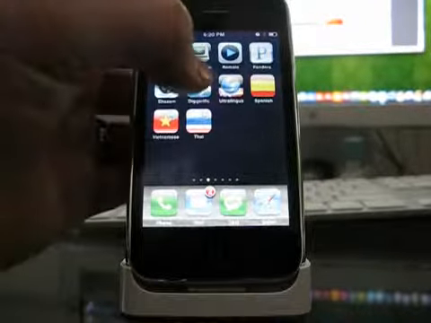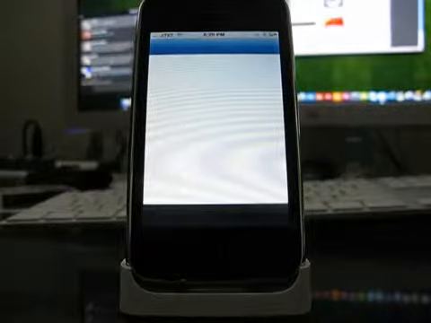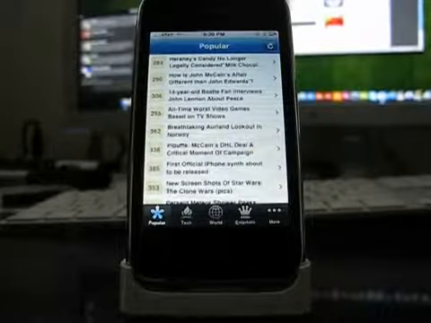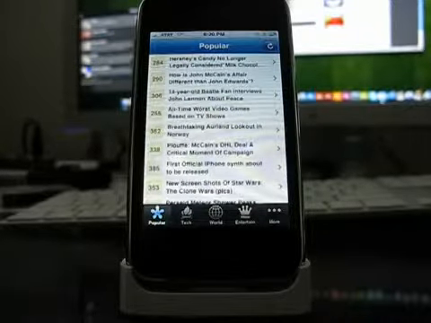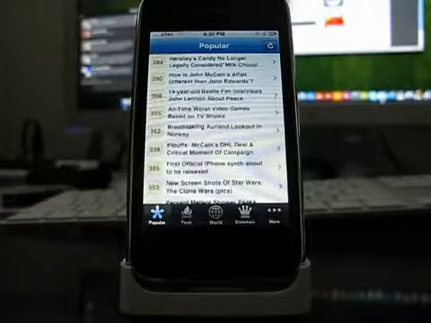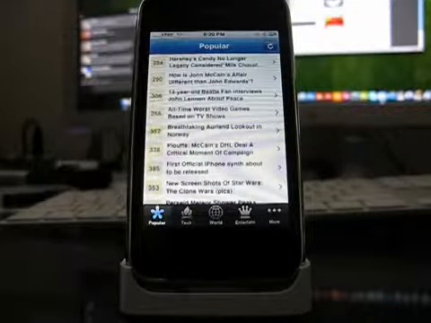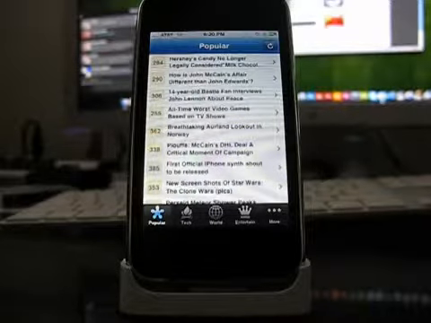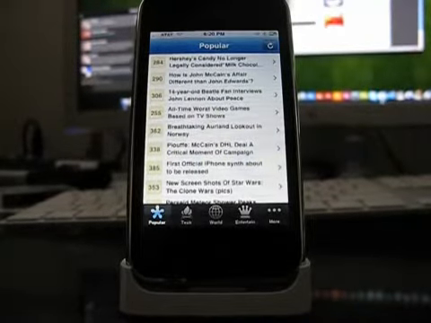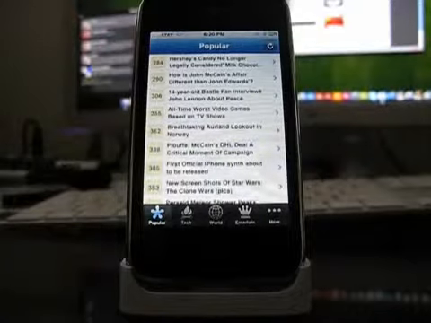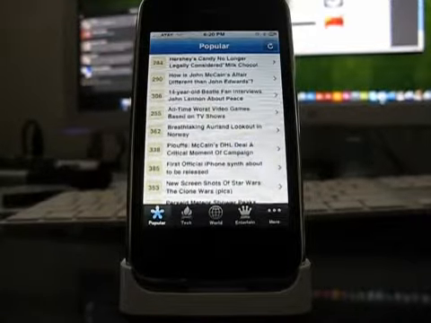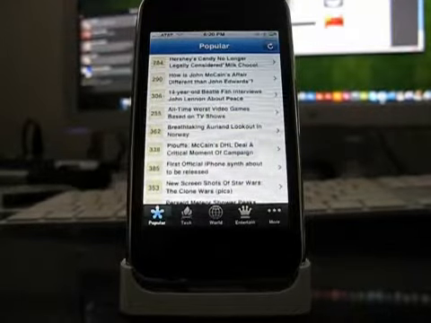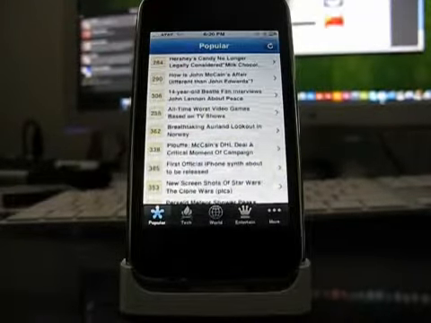Today we're going to take a look at Diggerific. Diggerific is an app that lets you view the most popular stuff and the most recent items on the popular news website dig.com. And they also have a very popular podcast called Dig Nation, where they actually talk about the top, most popular, most dug stories on dig.com.